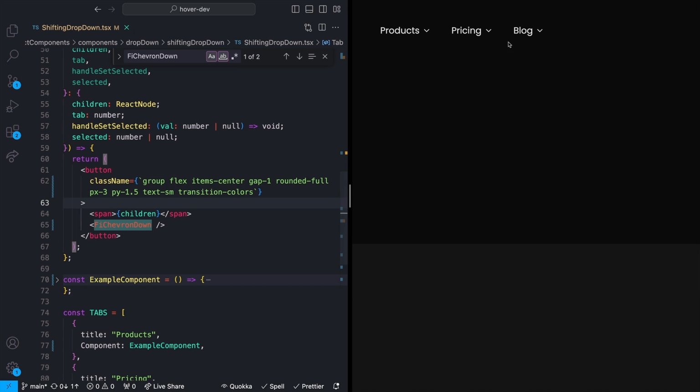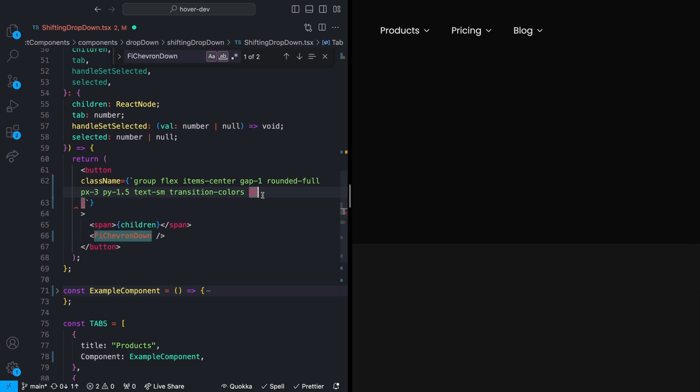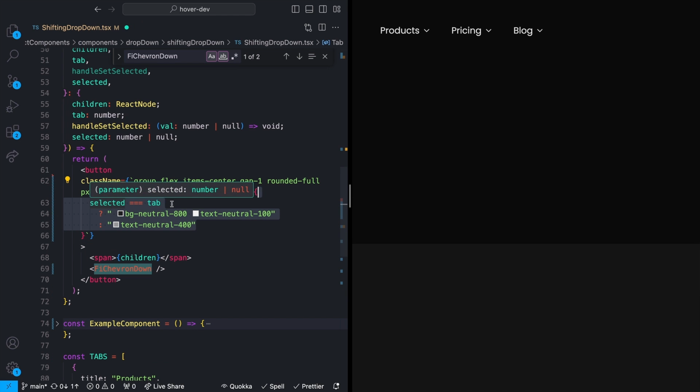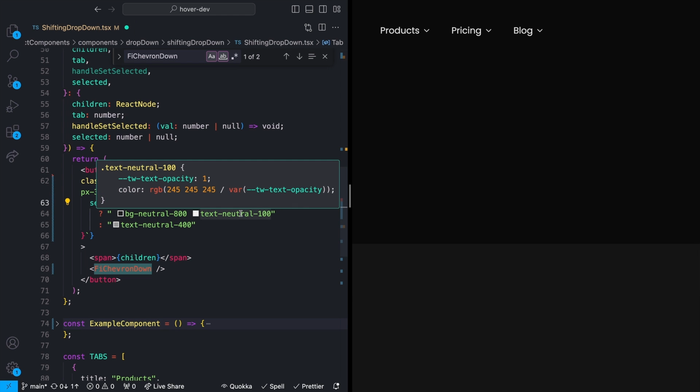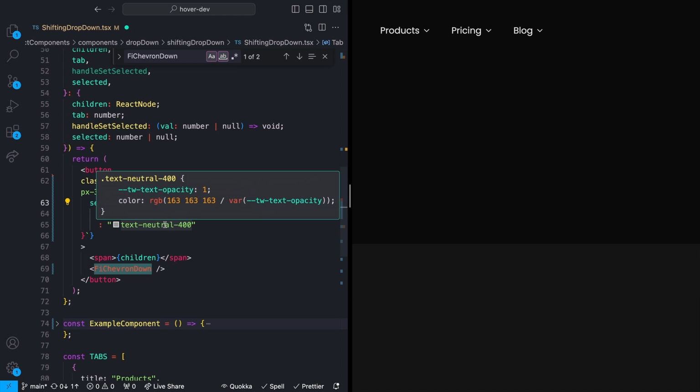If I save this, we should now see that everything is laid out as we want it to be. But we also have a couple of other styles that we want to add conditionally based on which tab is actually currently selected. So I'll add those in really quick as well by opening up my brackets like this inside of my string literal. And I'll say that if the currently selected tab is equal to this tab, then I want to add these styles, else I want to add these styles. So if the tab is selected, I want a background of neutral 800 and a text of neutral 100. Else I want a text of neutral 400.